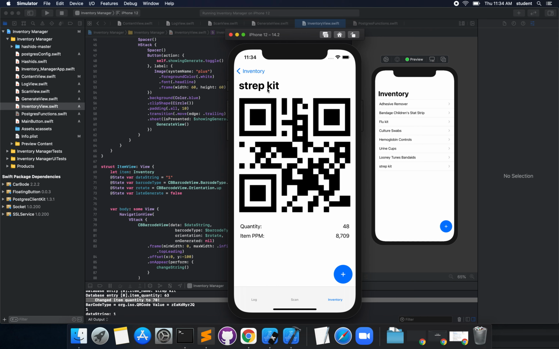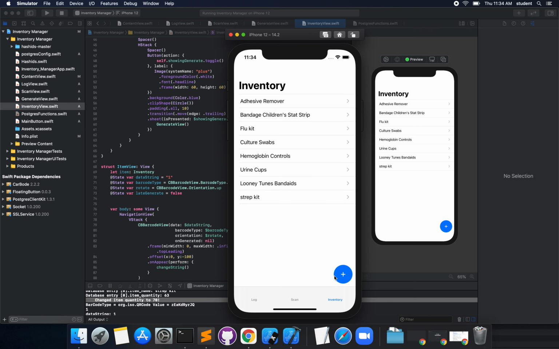So this is the strep kit. I guess they have 48 of them. The ppm is 8,709, and this is the QR code that the user would print out and stick on their junk so that they can do inventory management.